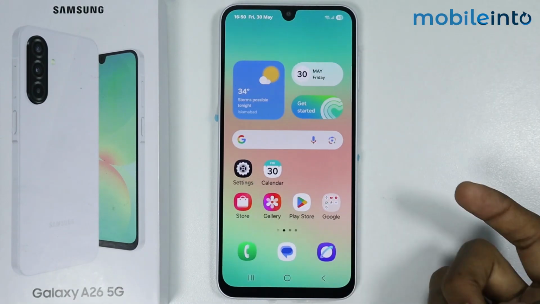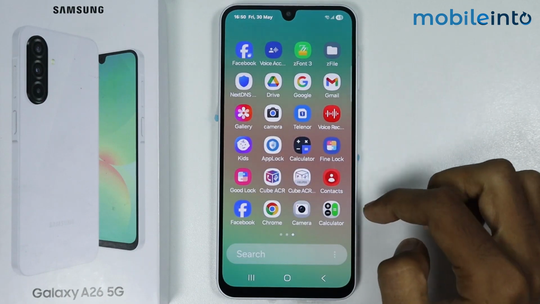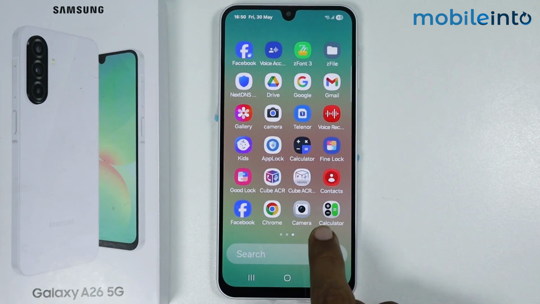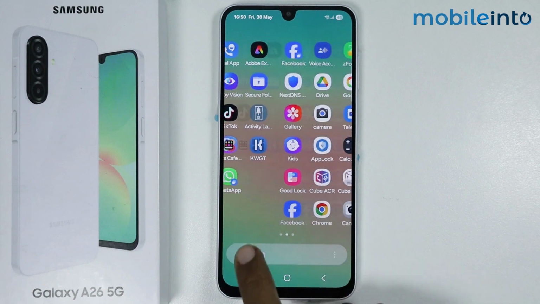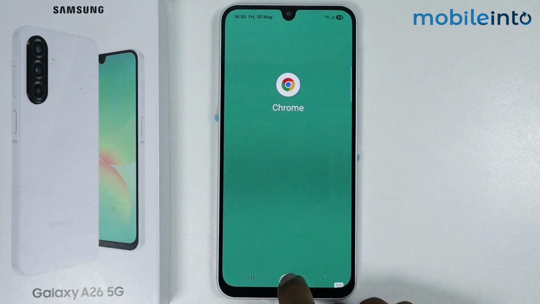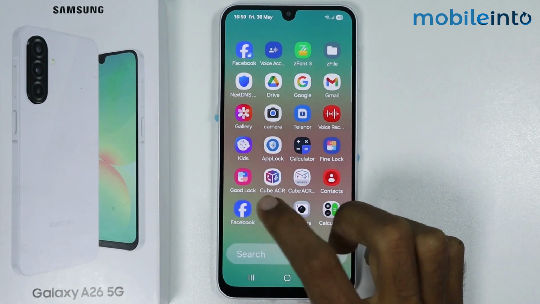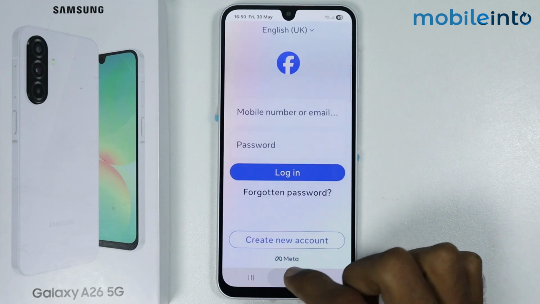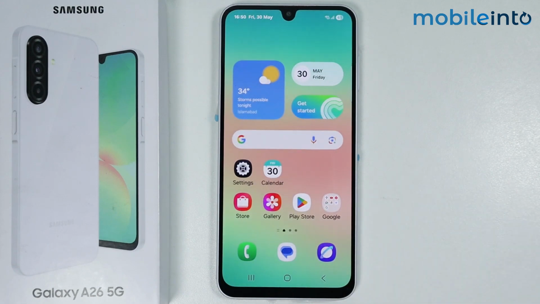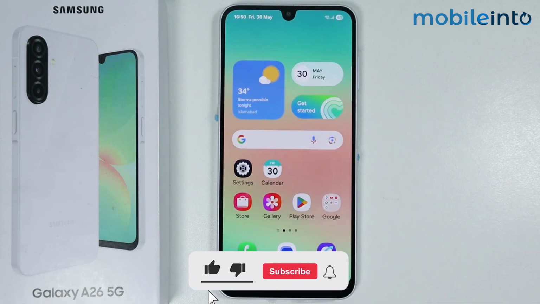Now from here, if you go to your home screen and open the app drawer, you will find the apps which we have unhidden. Just like that. And this is how you can unhide apps on the Samsung Galaxy A26.